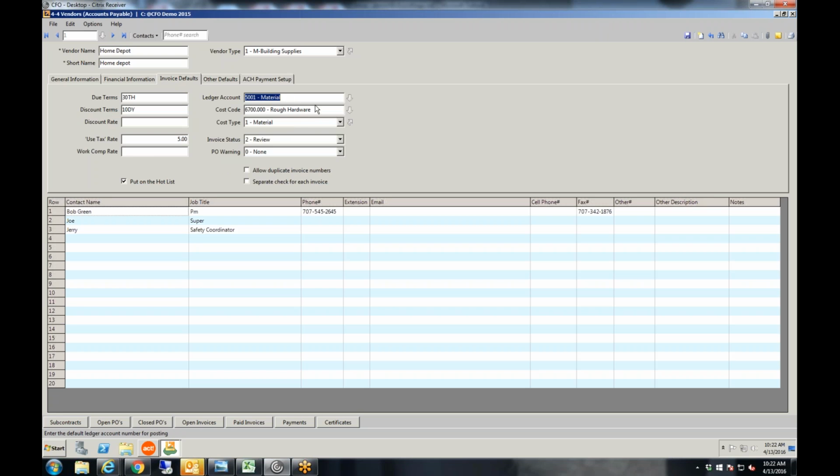What ledger account does it go to? What cost code is the normal cost code? Is it usually material or equipment? And once I do that, whenever I enter an invoice from Home Depot, it automatically enters all this information for me, and I don't have to enter it. And so the more defaults you set up, the easier it's going to be for your other people.